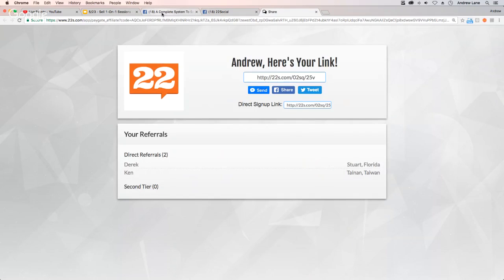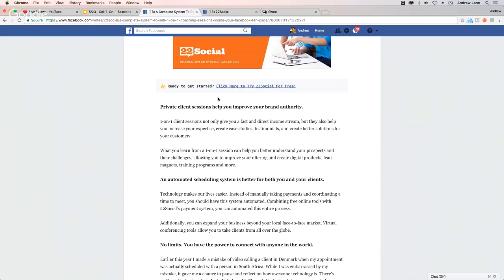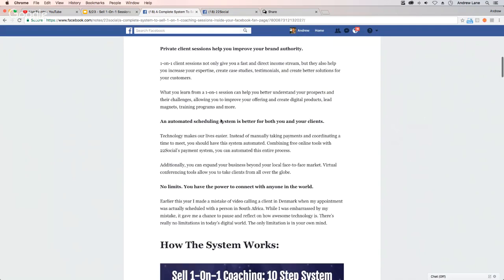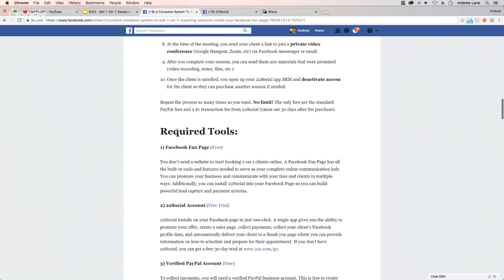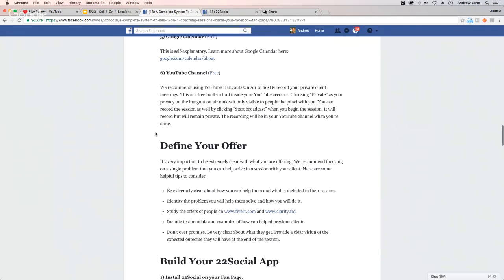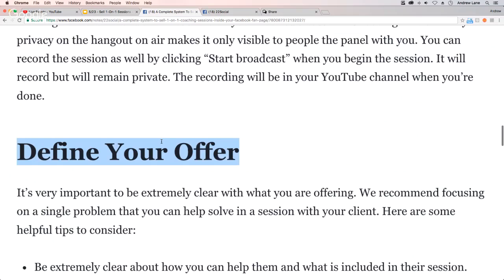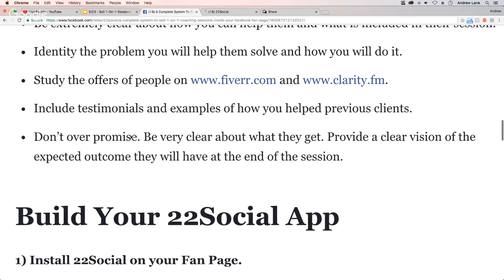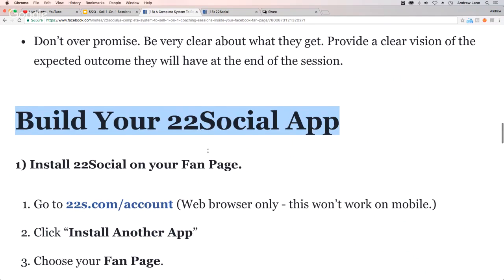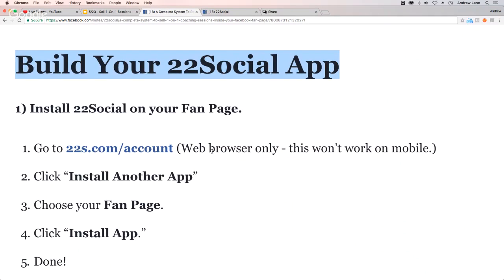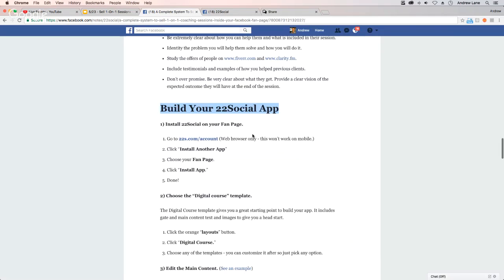So let's go ahead and get into the topic today. I'm going to skip through some of the concepts and go right down here. Not define your offer, build your 22Social app. That's what we're doing today. I'm going to do this step by step, and within about 15, 20 minutes, we can build this whole thing. It's not too complicated once you get the hang of it.